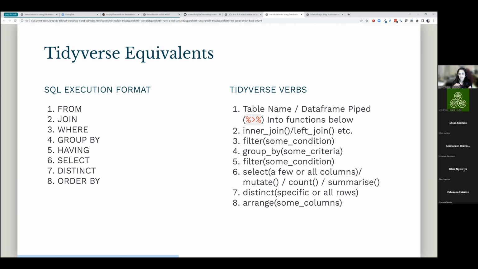Select is just select in dplyr. But here we have more options as well. We can also mutate. Mutate is almost like a select as. The count function will be select count in the SQL execution format. And summarize is all your aggregation functions.